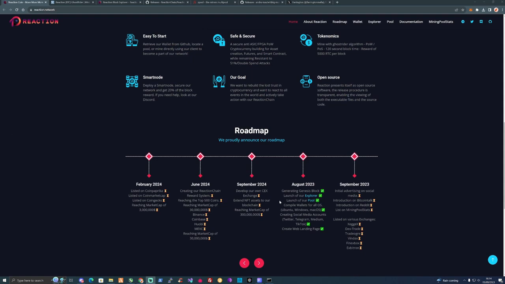As you can see, if we scroll down on the website, they do already have a roadmap that they've thrown up at the moment. They're getting themselves listed onto exchanges, and they're currently listed on Safe Trade, if I'm correct, and they're just waiting for their trading pairs to be set up.